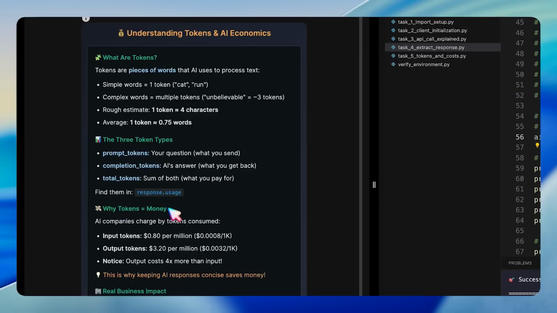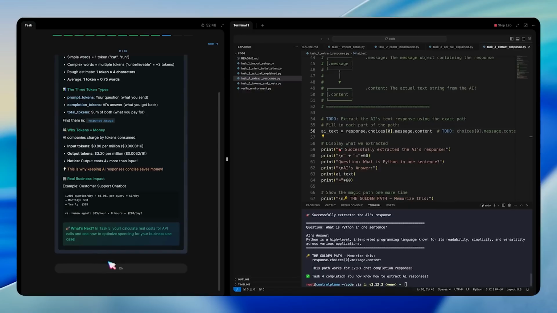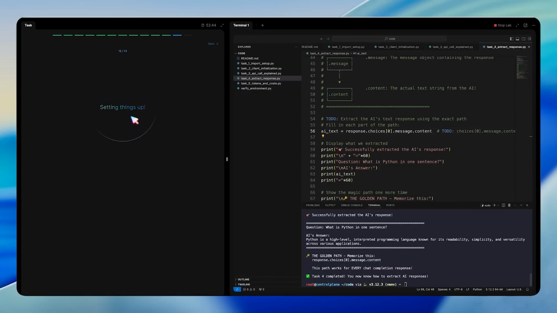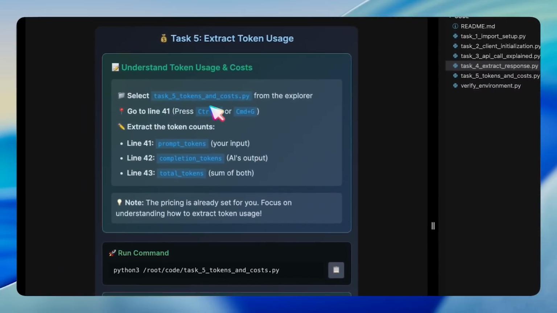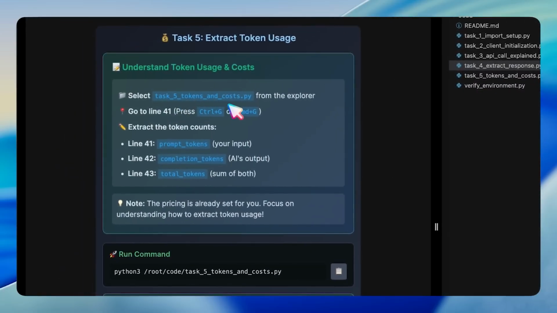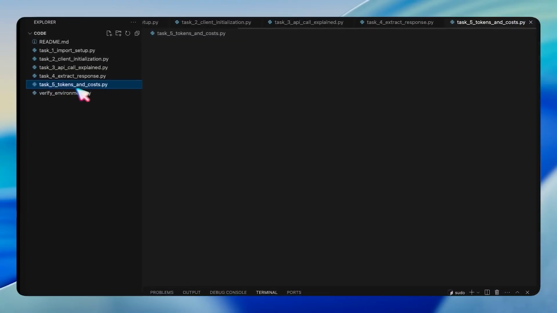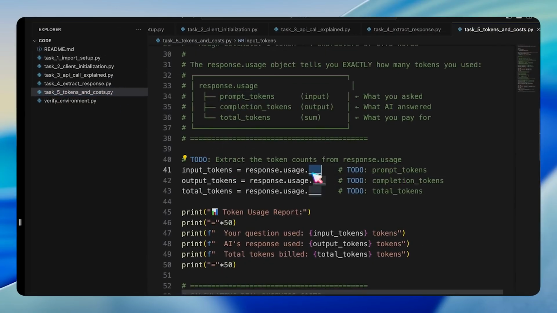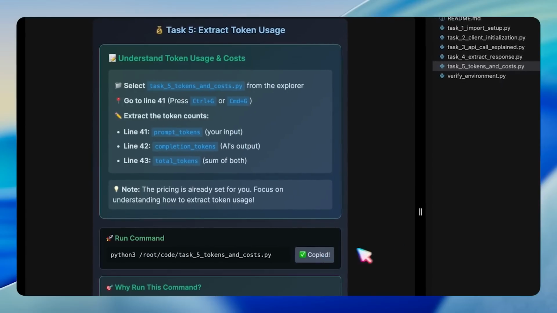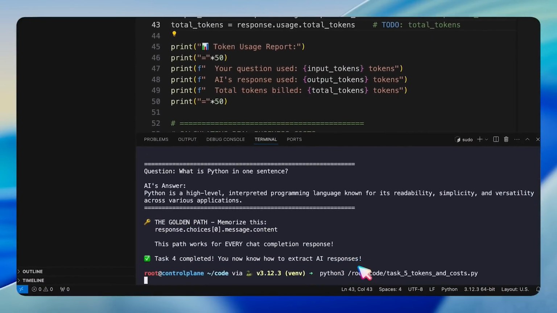Importantly, output tokens are more expensive than input tokens, so being concise can save money. Finally, in task 5, we're asked to extract the token usage values, prompt, completion, and total tokens from the response. The script is already set up to calculate costs, so once we complete the extraction and run it, we can see exactly how much the API call costs.